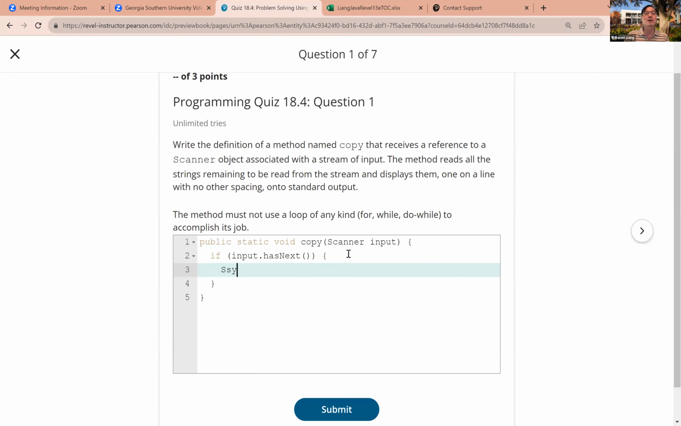I'm going to simply write it this way, either way works: System.out.println(input.next()). You need to print everything one on a line. You know how this input works: there's a cursor that starts from the beginning. When you read one, it automatically moves to the next one. All right, now if you write this code, it's not going to work.